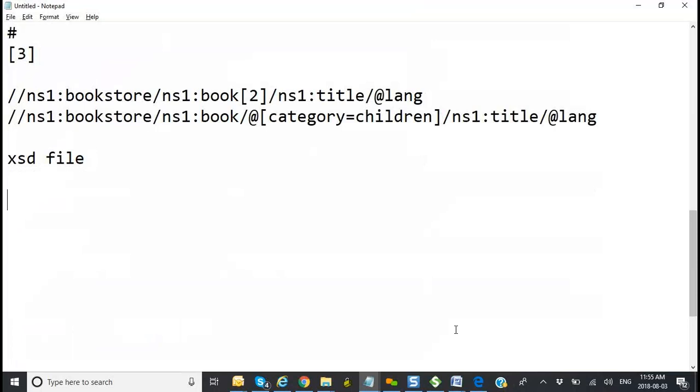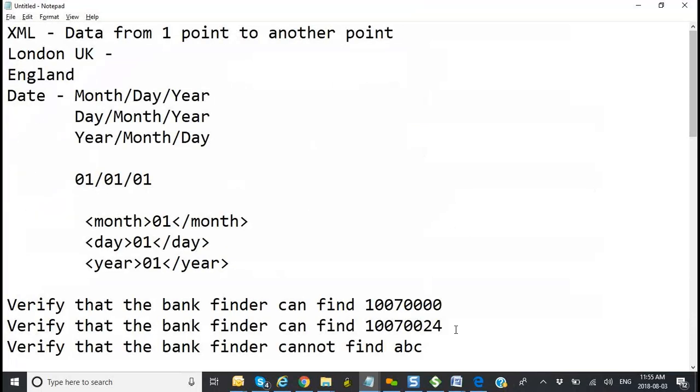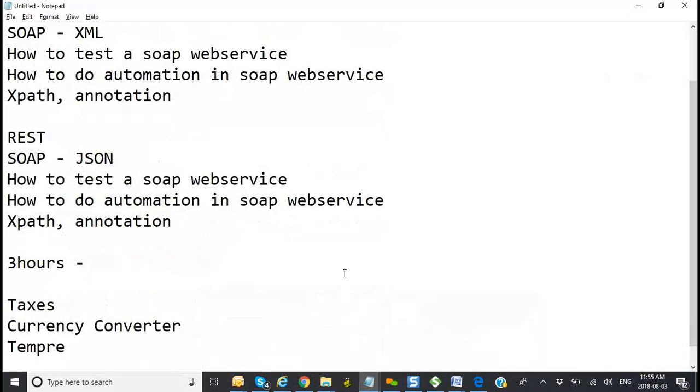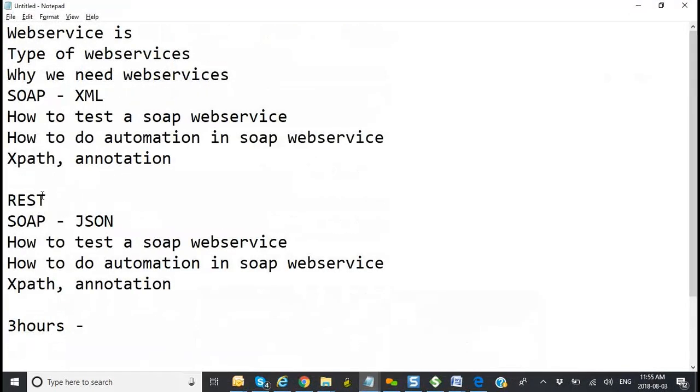So I think that's a lot passed on to you. Now let's go back to what I said I was going to teach you today. Yeah, REST. Yes, but REST is all the same thing. The only difference is the language is not XML, it's JSON. But we've done type, we've done how to automate, we've done XPath, annotation, caching, which is your variable, and we've done assertions.